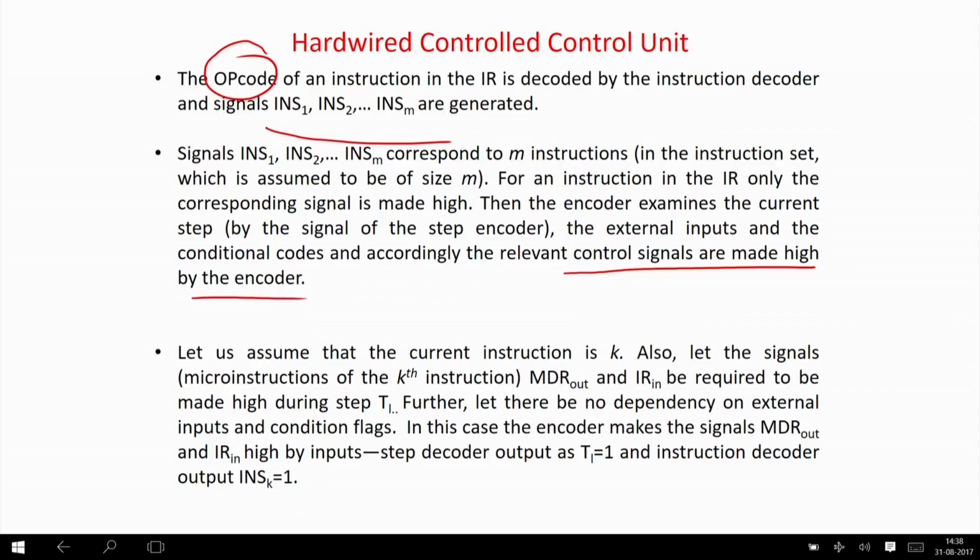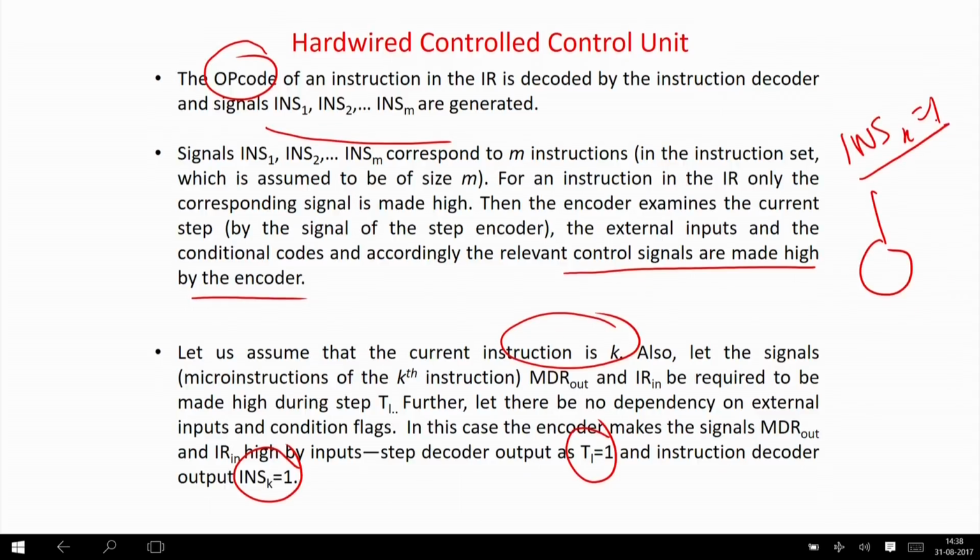Say for example the current instruction is K, so INS K will be invoked. If it is the K instruction, then this is going to be invoked, and let us assume that you are in T equal to 1, that means we are in the first stage. Whenever INS K equals 1, that means the kth instruction corresponds to the opcode of the current instruction which is in the instruction decoder. So, INS K will be made 1 by the decoder.